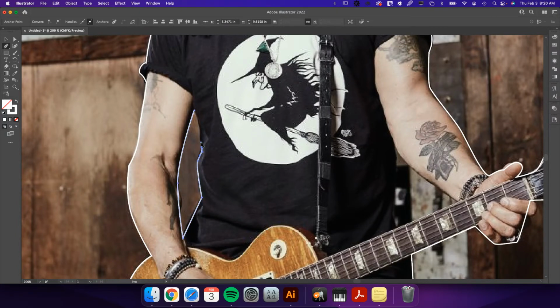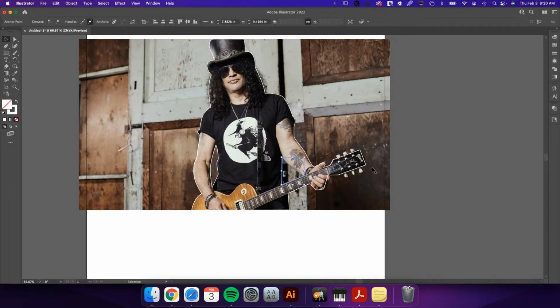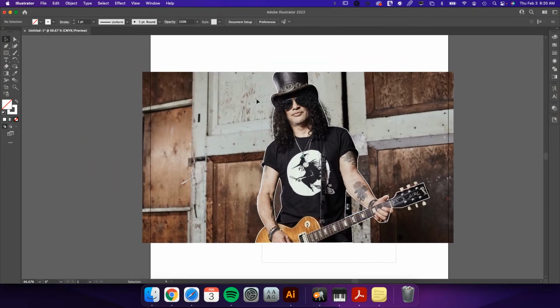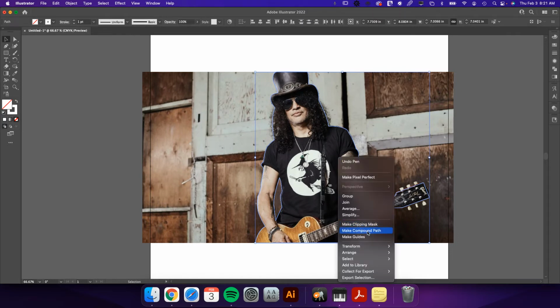Now I just want to quickly trace these holes here, and this isn't going to look the best because I'm speeding through it, but there's 2 holes with background in them. So basically we're just trying to cut the background out of the picture, right? Okay, now I have my outline. I'm going to grab everything, hold shift to deselect my background, so I have only my outline selected. I'm going to right click it and go make compound path.